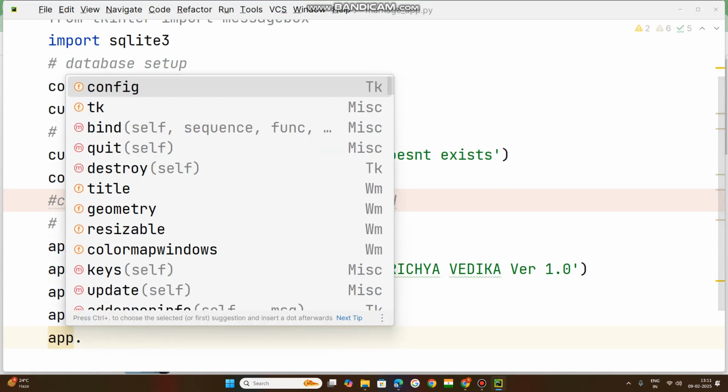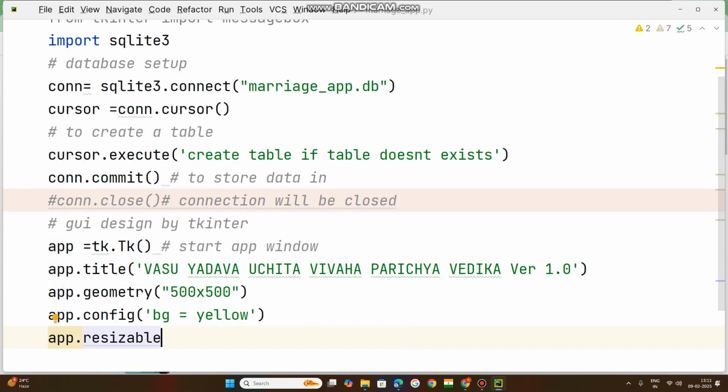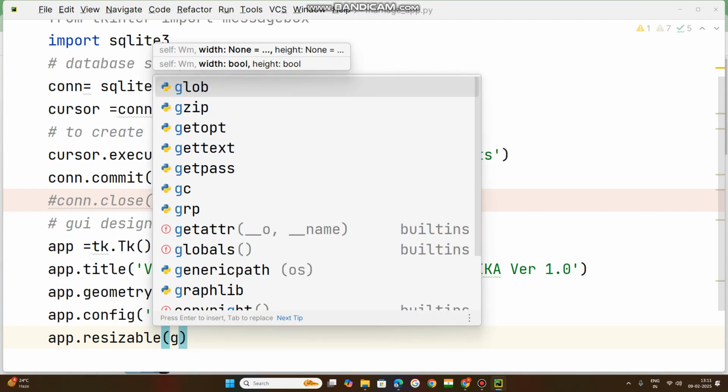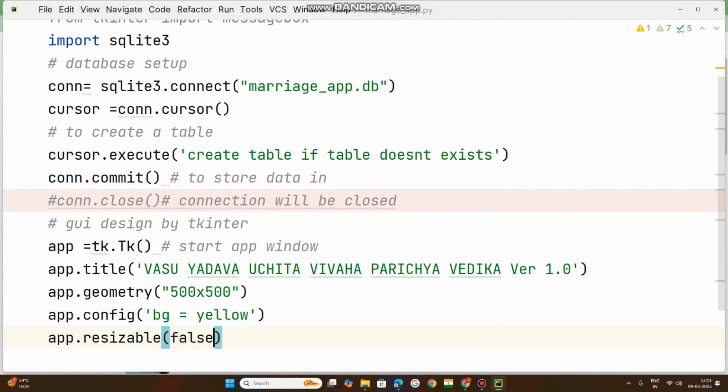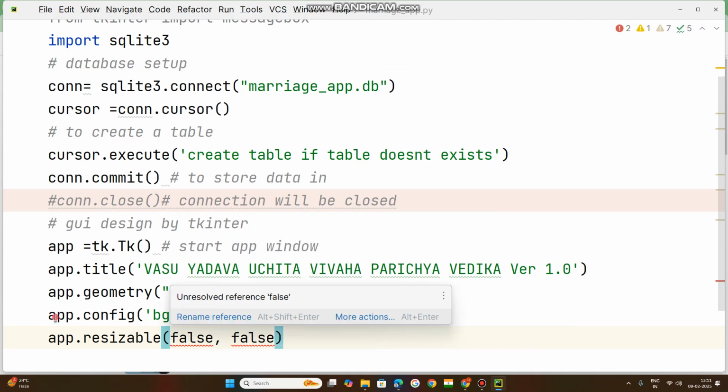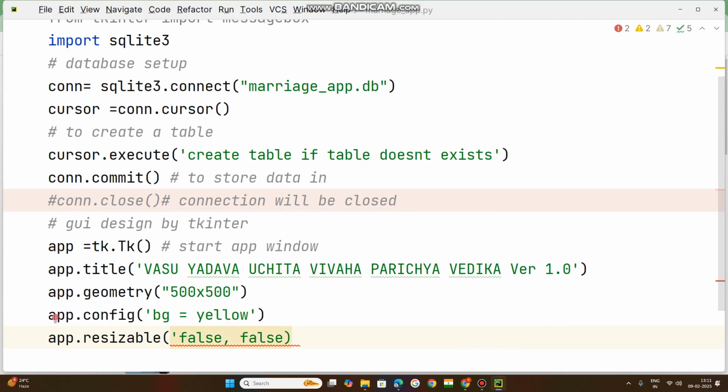Next, app dot resizable. Resizable means if you don't want the window to be resized by others, that moment you need to say false, comma, false. So like this.